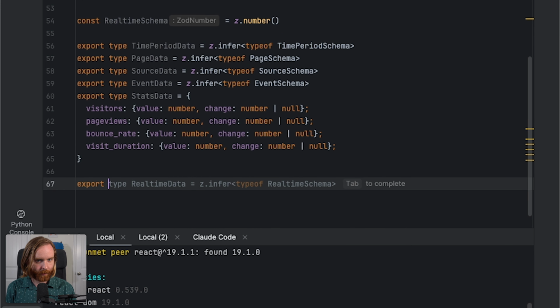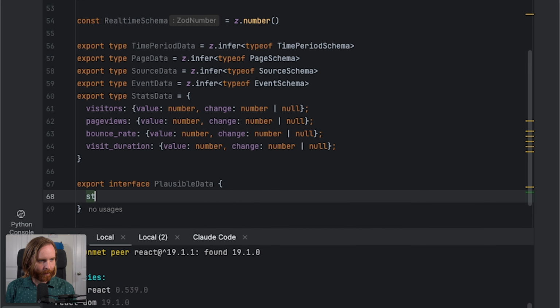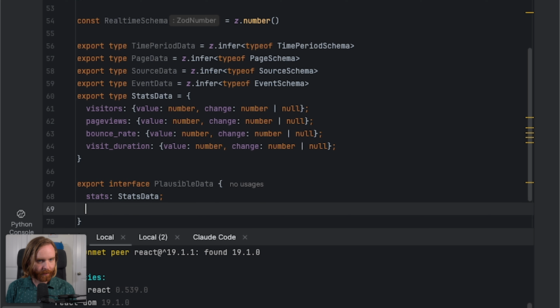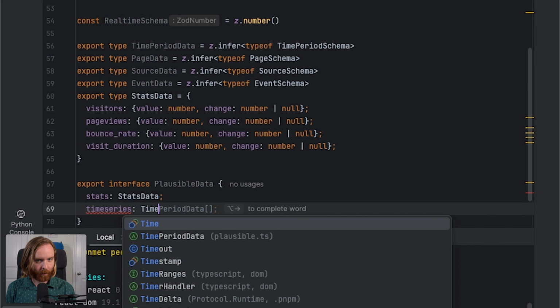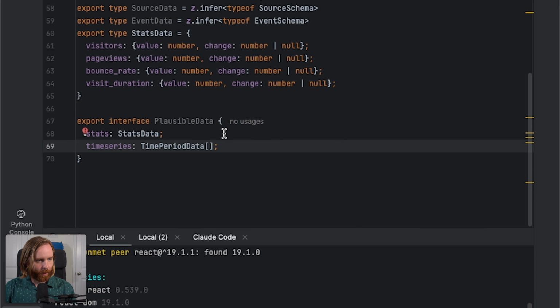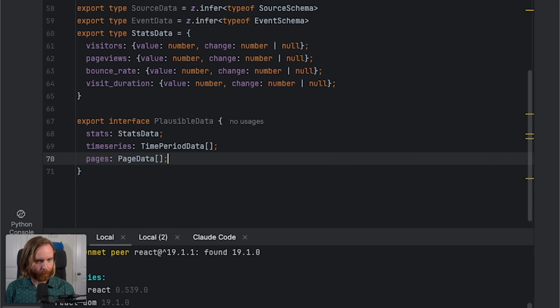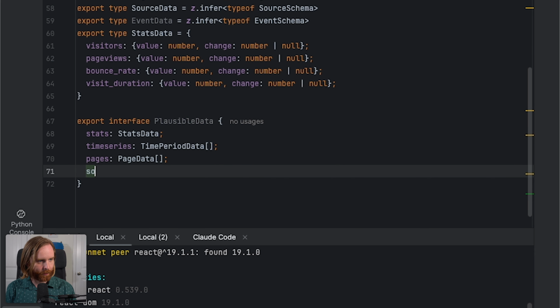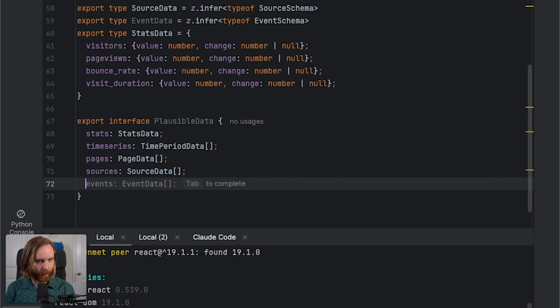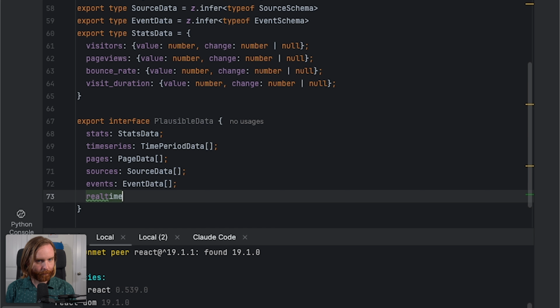So we'll export this interface called PlausibleData. Then we'll get our stats, which will be StatsData, our time series, which will be a TimePeriodData array, our pages, which will be a PageData array, sources, which will be a SourceData array, events, an EventData array, and then our real time, which will just be visitors number.